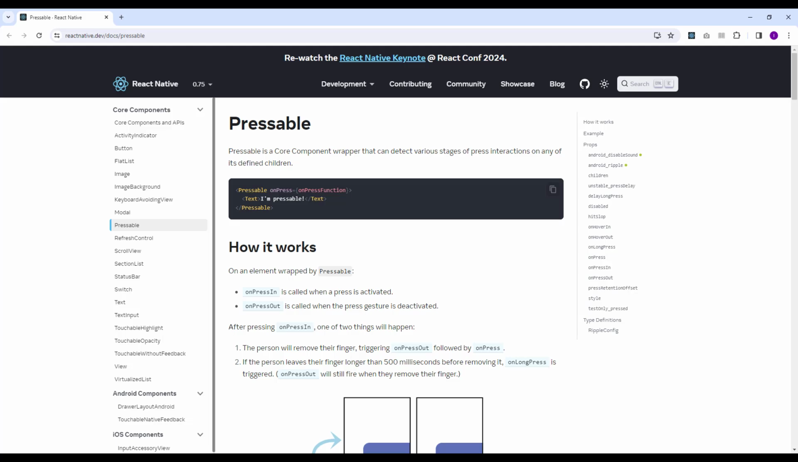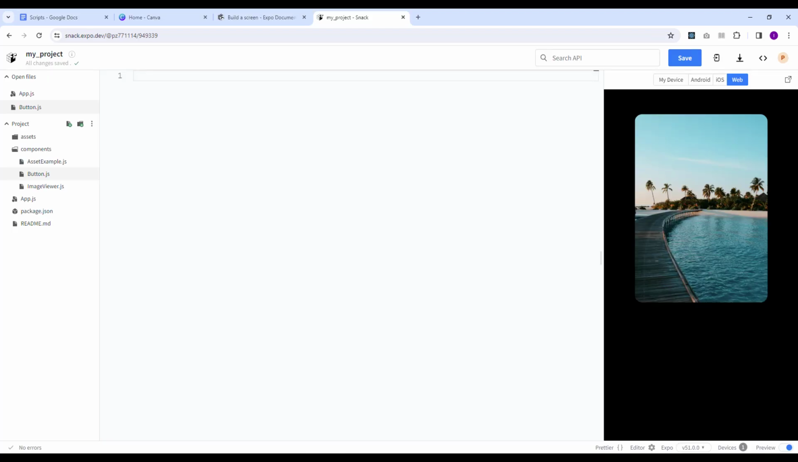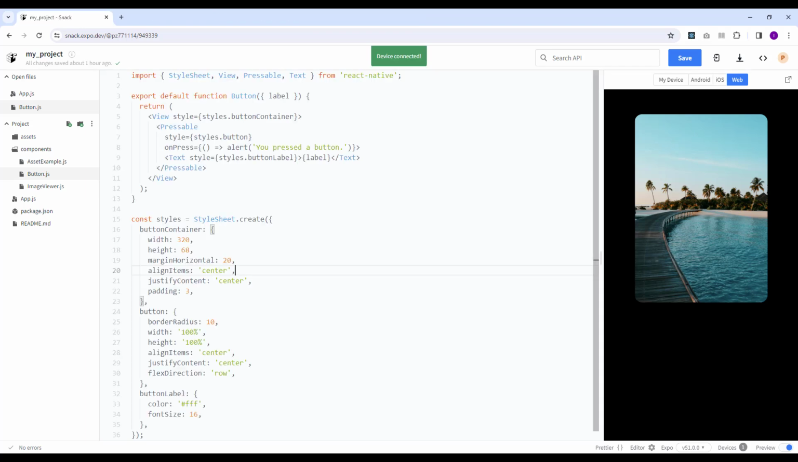React Native provides the Pressable component to handle touch events on native platforms and the web. In the app, we need to implement two buttons, each with different styles and label. Let's start by creating a reusable component for both buttons. Create a new file called Button.js inside the components directory with the following code.